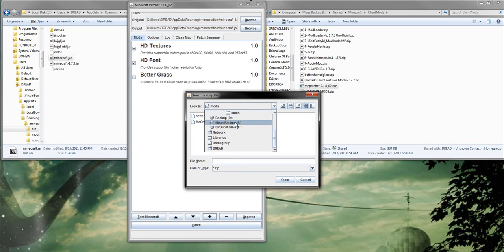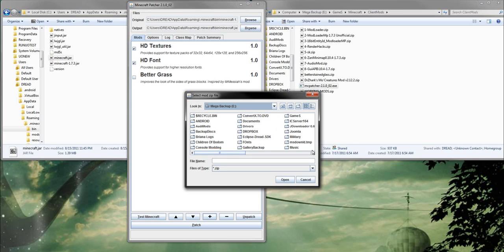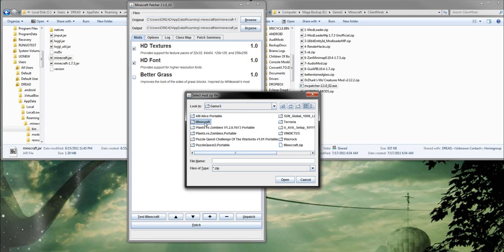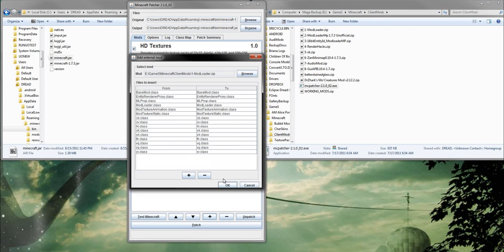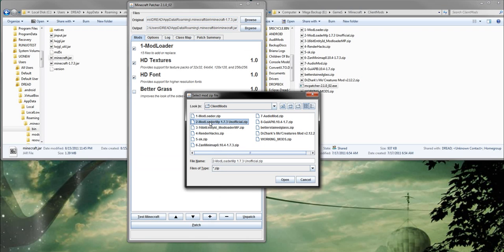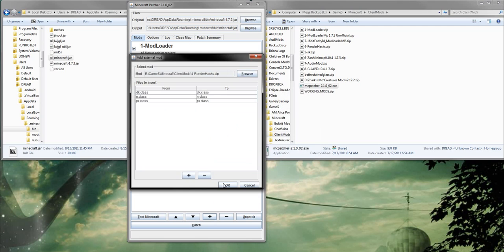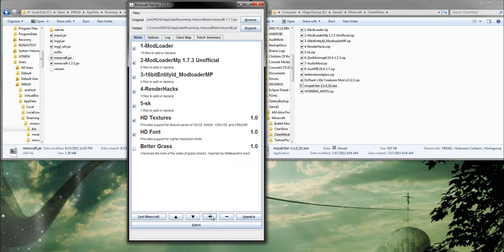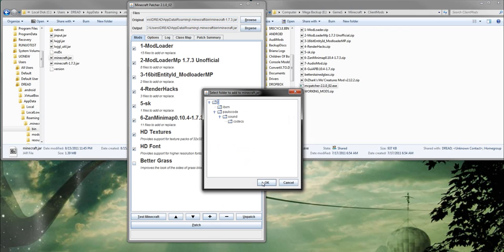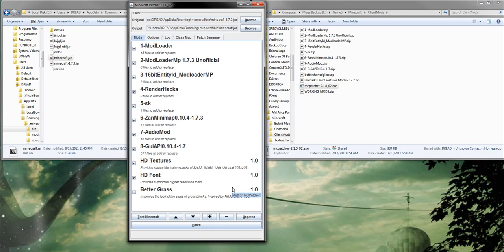and then you're going to have to navigate to where you downloaded the working mods.zip. And then you have the various zip files that I numbered in order to make it a little bit easier on which ones you add in sequence. And then you just keep clicking OK to add each one. Then you have them all added, it should look something like this. So you have the 1 through 8, and then you have the HD textures and the HD font.